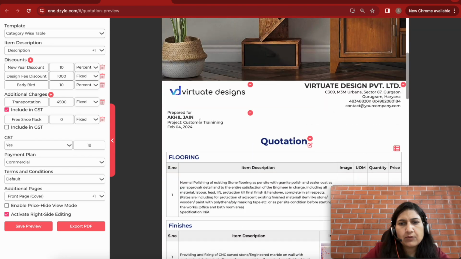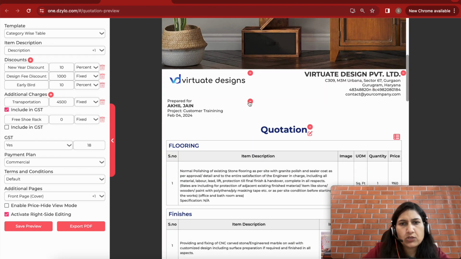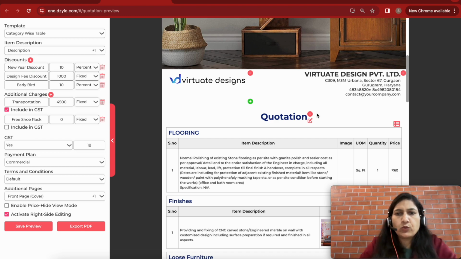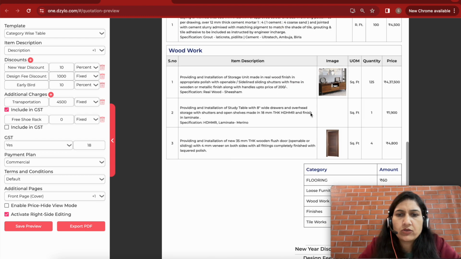Other than that, suppose you want to hide this, so you can do minus. You also want to hide the logo, you can also minus. You can plus, you can again show it. So it depends on what you want clients to see in your quotation.